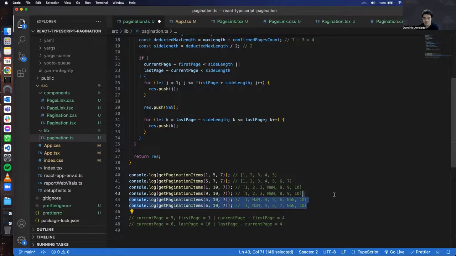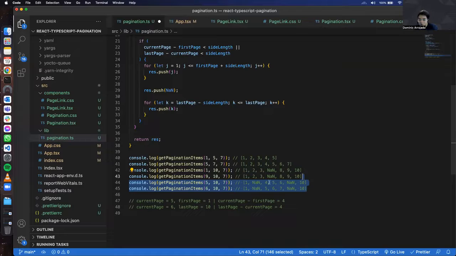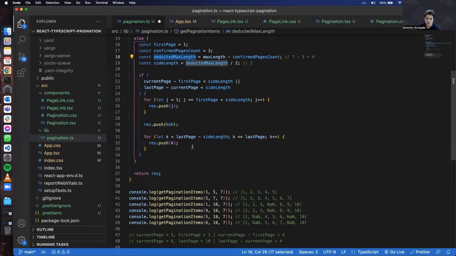And if, for example, we have the numbers 4 and 10, 10 minus 4, that's already greater than 4. If 6 is greater than 4, then it shouldn't have the two ellipses. Or for example, 10 minus 3 or 3 minus 2, it doesn't equal 4, right? This 4 will be dynamic, and we can use the deducted max length. So let's use that.